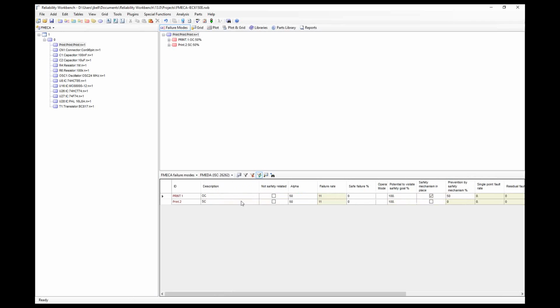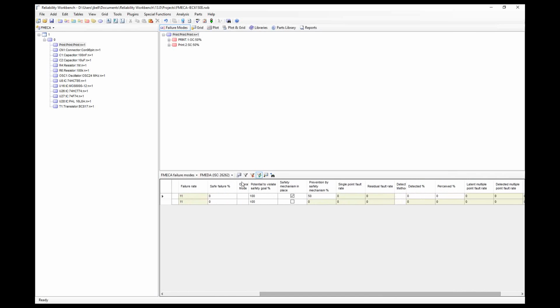For the ISO 26262, my grid changes, and I see those options. For instance, the potential to violate the safety goals, safety mechanism in place, etc. And it'll calculate things like the latent multi-point failure rate, the perceived multi-point failure rate, residual fault rates, those various measures that are required by ISO 26262.